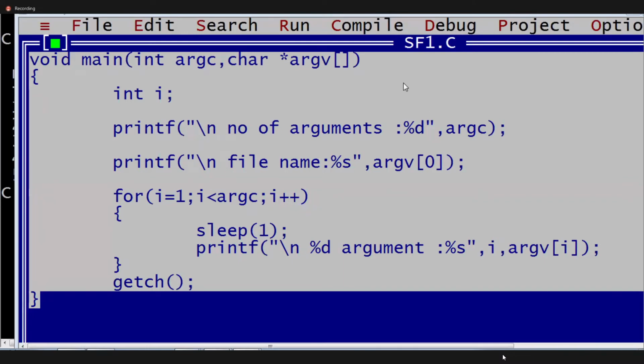Yeah, we can write argc instead of another name. For argv's place, you can write any other name.